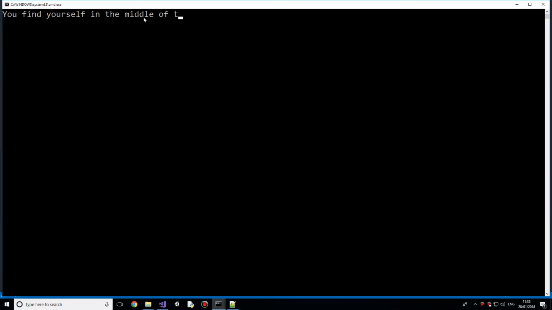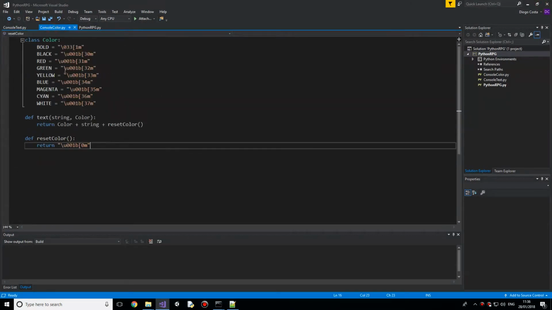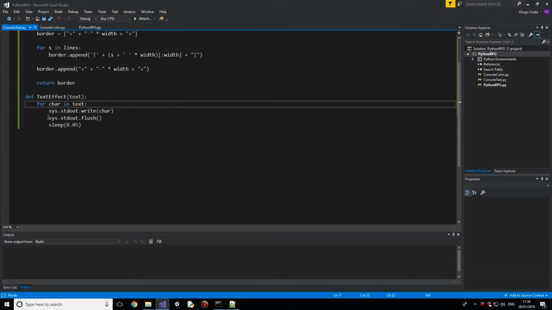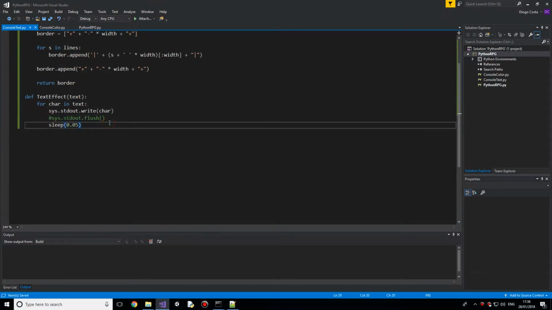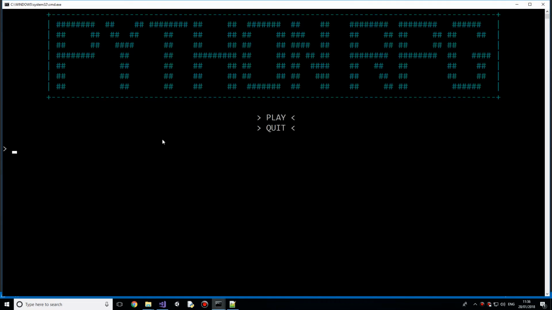You find yourself in the middle of what is known. Okay, that needs to change. You don't remember. So currently we need to get that to a new line. Yes, definitely. First we definitely need to get a new line. But let's see what happens if I don't remove flush. If I just do that, let's also just print a new line. If I get rid of flush, let's see what happens.